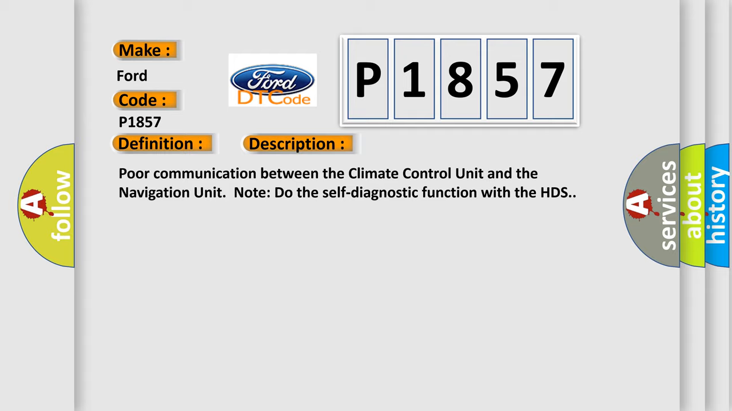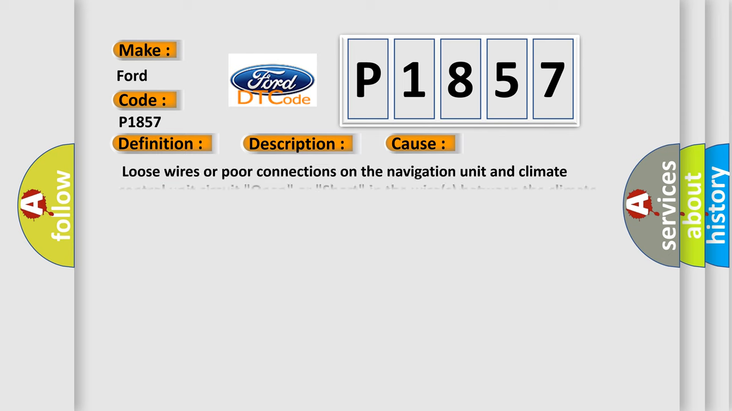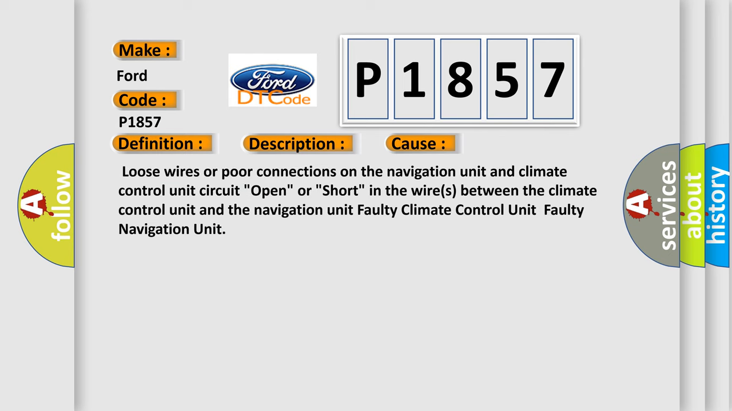This diagnostic error occurs most often in these cases: loose wires or poor connections on the navigation unit and climate control unit circuit, open or short in the wires between the climate control unit and the navigation unit, faulty climate control unit, faulty navigation unit.